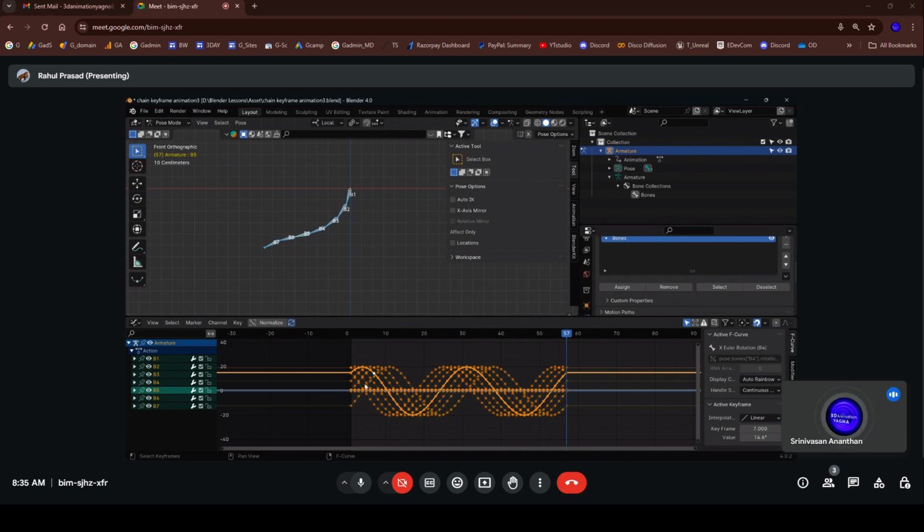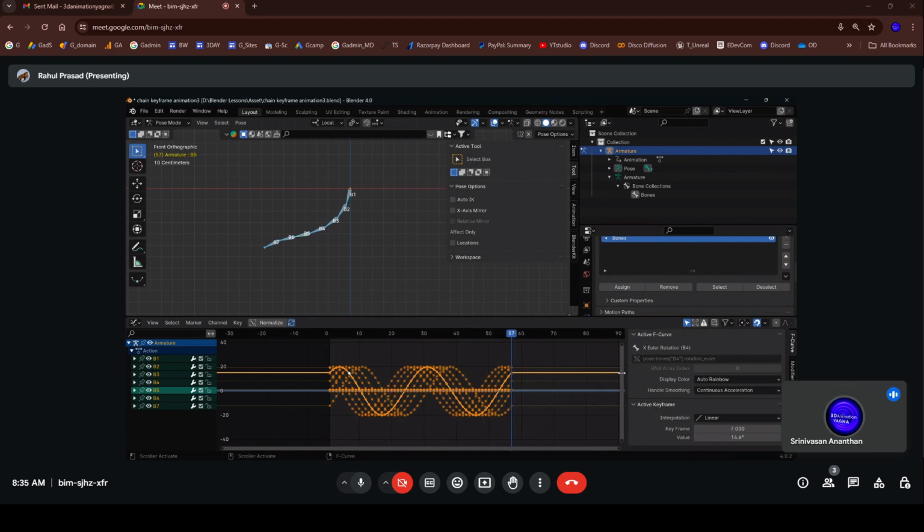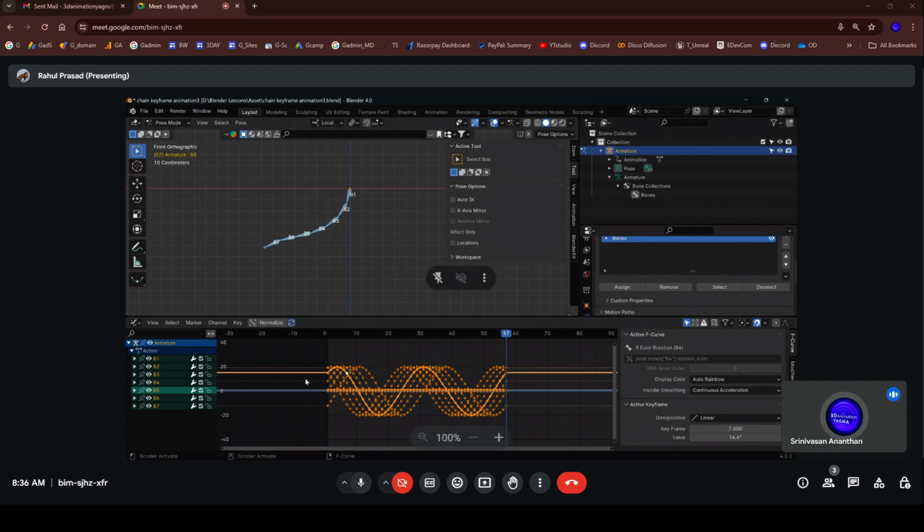Now broaden the sidebar panel a little, on the right side. Now you can see this F curve. That is called an F curve, a function curve. Right. Now go just below the F curve. You see modifiers. Just go to modifiers.